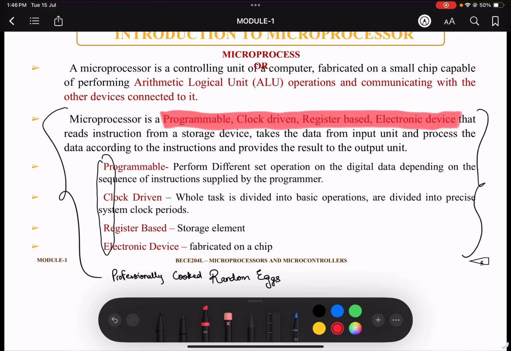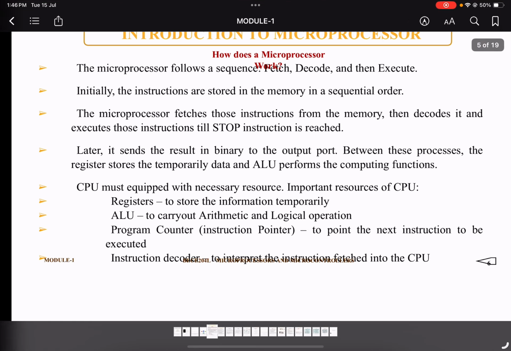For this question, you just have to remember PCRE. The way I remembered it was professionally cooked random eggs. I have terrible memory. I used to come up with all sorts of random and ridiculous mnemonics, but that worked. And I think, if it's a good technique, why not? So just remember that you're going to easily get 2 to 5 marks if you write this definition exactly like this. This entire highlighted section is quite important.